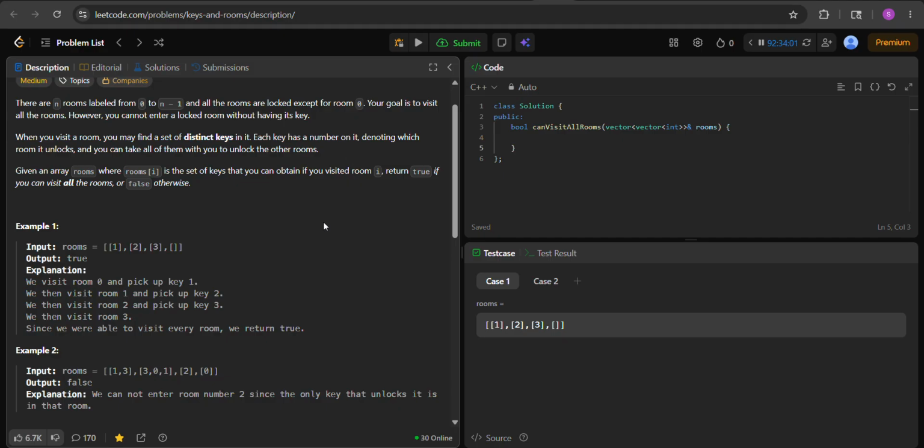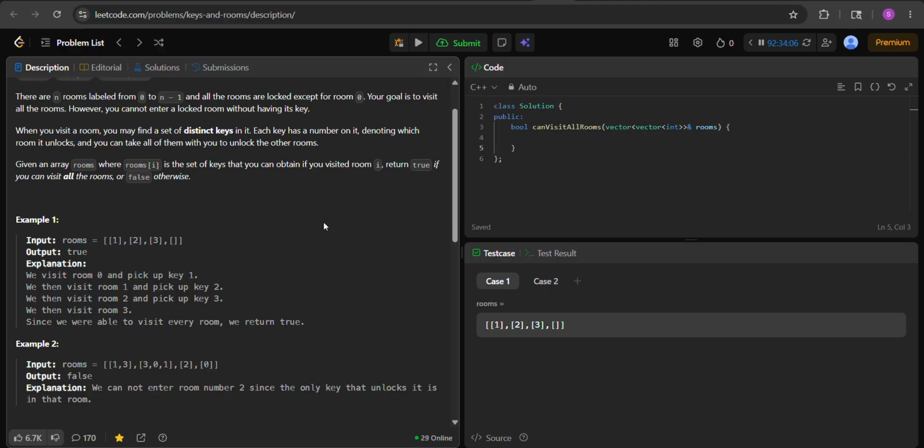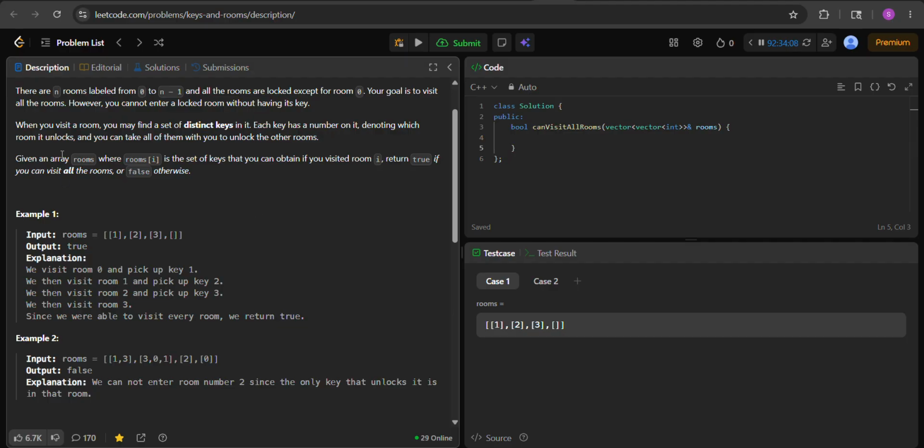Each key has a number on it denoting which room it unlocks, and you can take all of them with you to unlock other rooms. Given an array rooms, where rooms[i] is the set of keys you can obtain if you visited room i, return true if you can visit all the rooms and false otherwise.